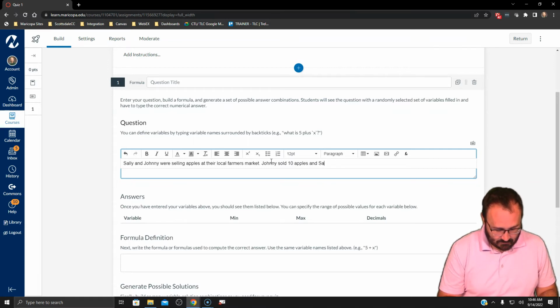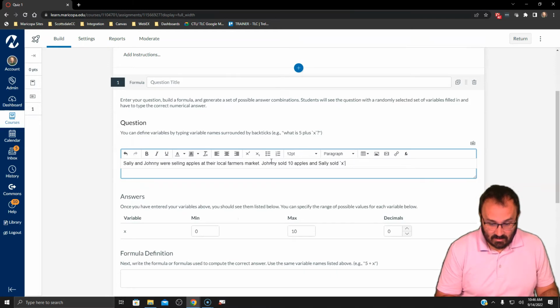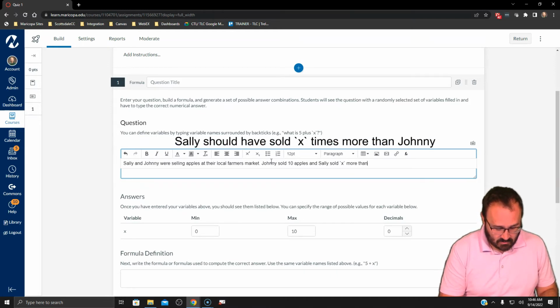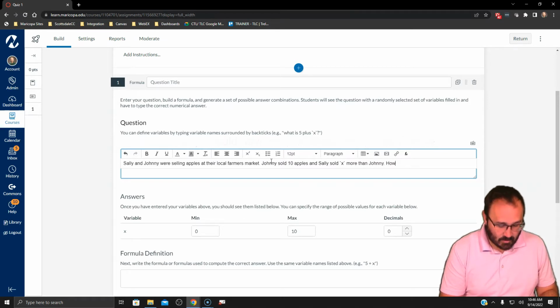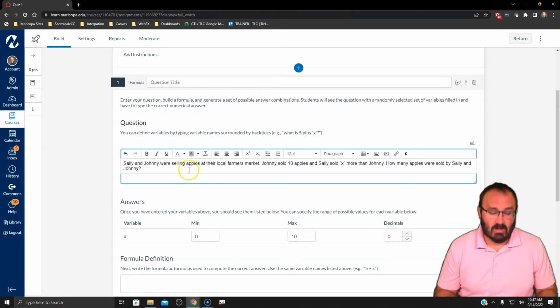And Sally sold, and now this is where we're going to bring in our variable. So the way we do that is we make a tick, we write the letter X, and then another tick. Now that tick can be found just above the tab key. More than Johnny. Oops. And then we want to ask them how many apples were sold total. Let's just fix all my grammatical errors here. And we have our word problem.